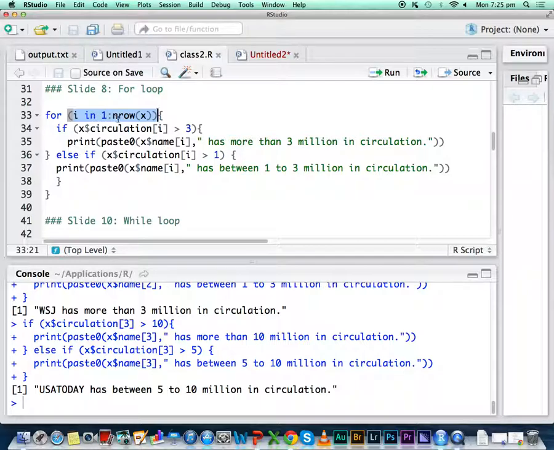1 to number of rows of x. Remember last time we used number of rows, which means how many items. How many items in data frame x, right? Number of rows, number of columns. Number of columns means number of variables. Number of rows means how many items. Yeah. So that makes it more generic.